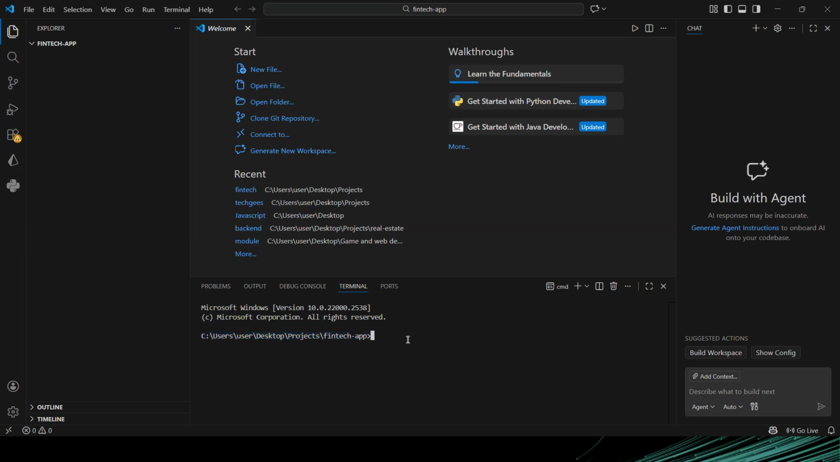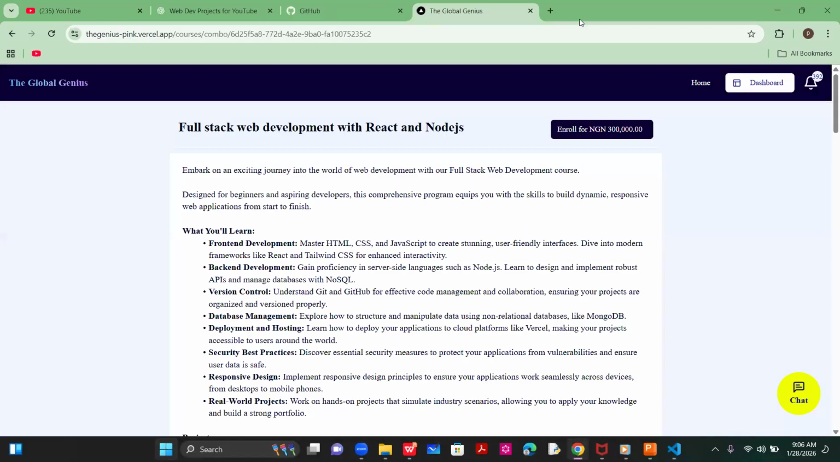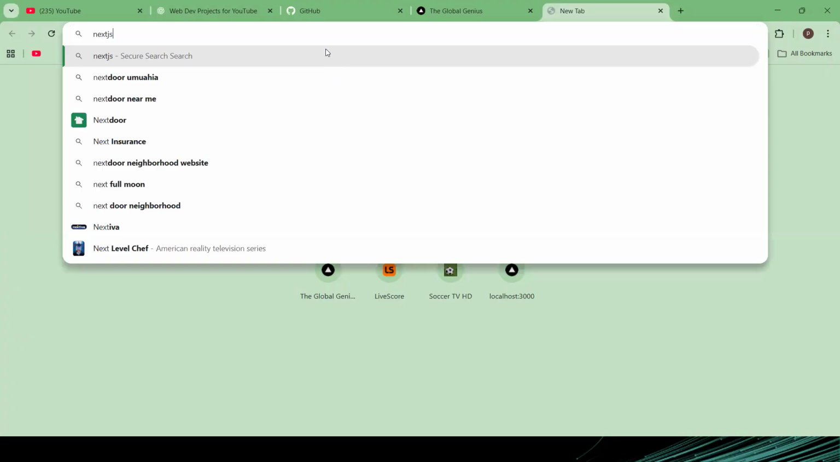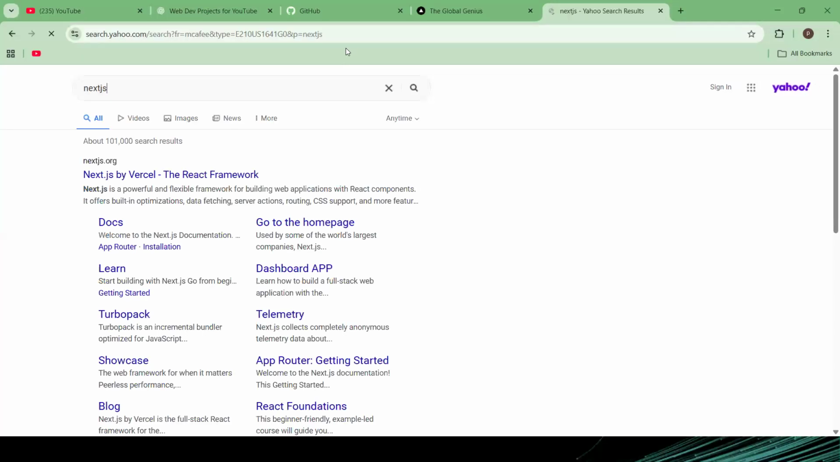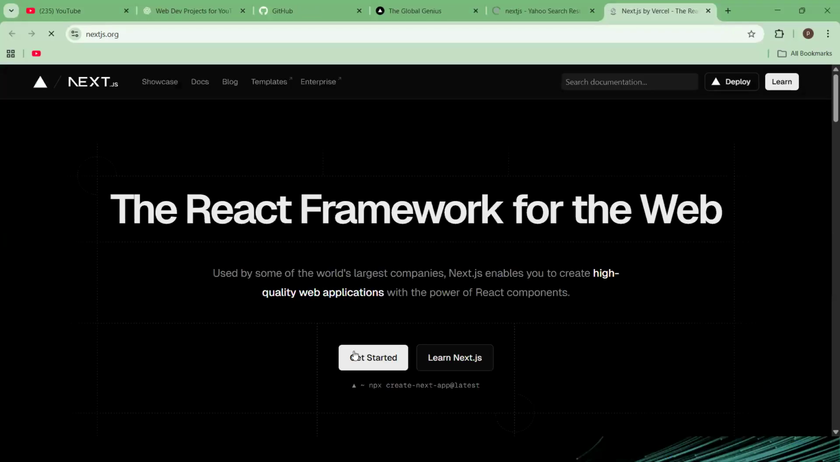So once you're in this fintech app, I want you to do something. This says open your terminal and write this. But let me show you something. Let's go to the Next.js website. Just type in Next.js. Go to the Next.js website. Click on Get Started.